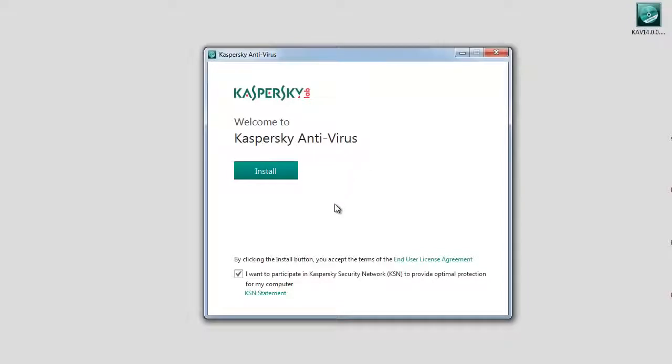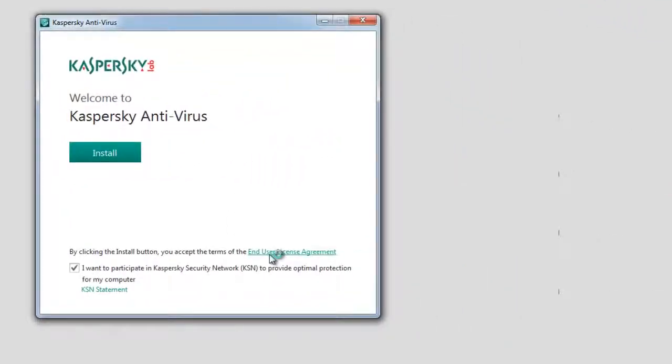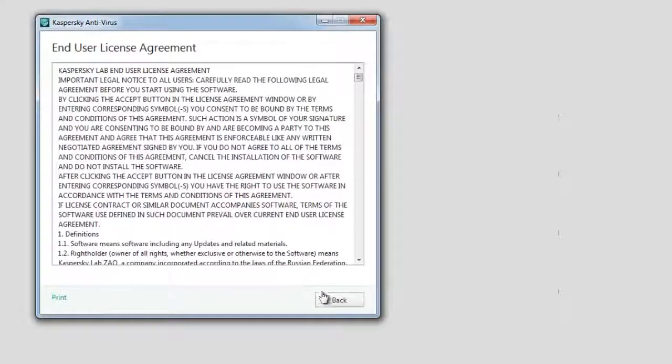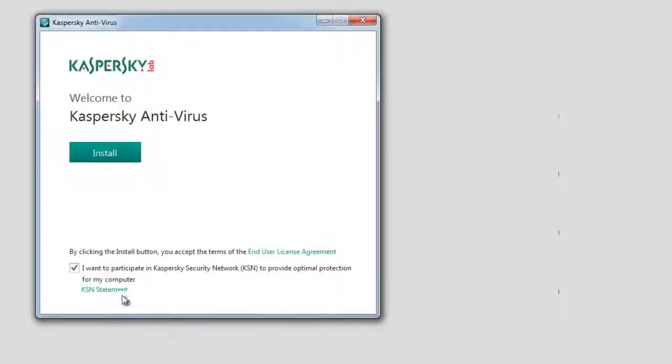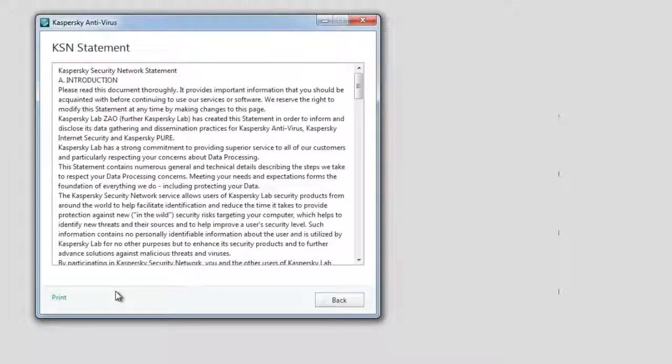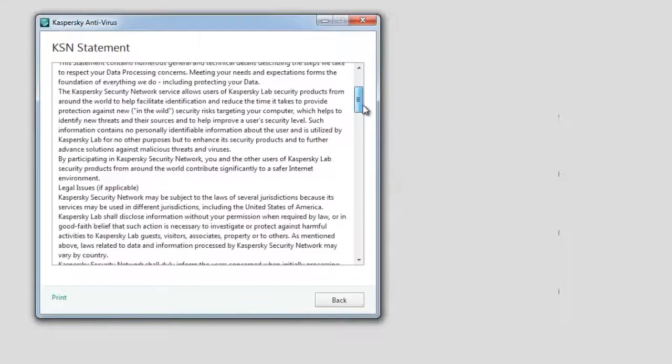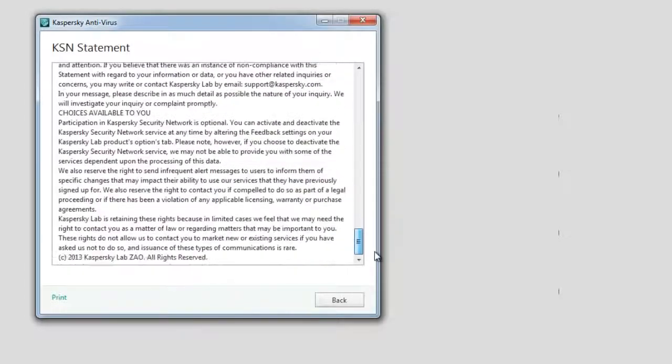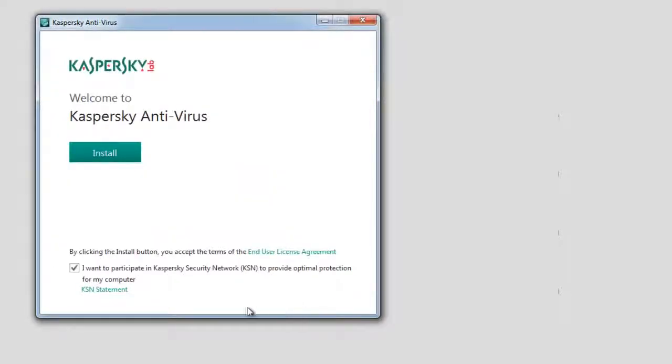Before starting the installation of Kaspersky Antivirus 2014, you can read the Kaspersky Lab End User License Agreement by clicking the corresponding link in the lower part of the window. You can also review the Kaspersky Security Network Statement by clicking the KSN Statement link at the bottom of the window. Participation in the program involves sending information about new threats detected on your computer to Kaspersky Lab, along with the unique ID assigned to your computer by Kaspersky Antivirus 2014 and your system information. We guarantee that none of your personal data will be sent.